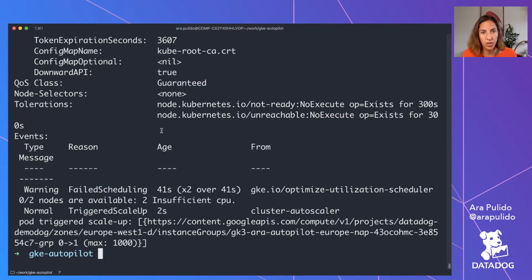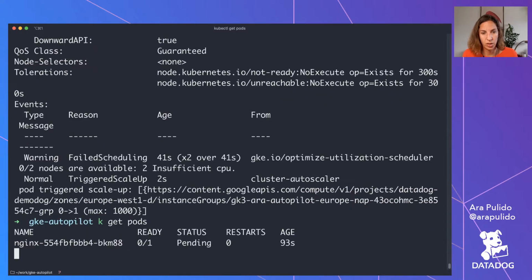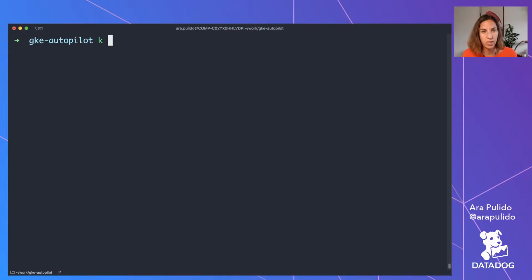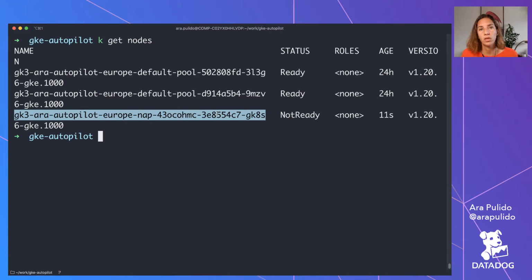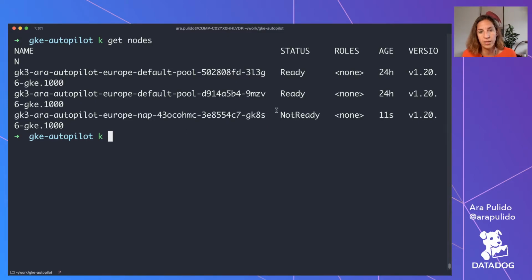Cool. So this is probably going to take a little while. Let's clear this up first. We can see here that the node was already provisioned. This node wasn't here before. It was provisioned because it is needed for this pod that we are trying to deploy. We can see the node itself is not ready, because obviously it takes a little while for that node to join the cluster.